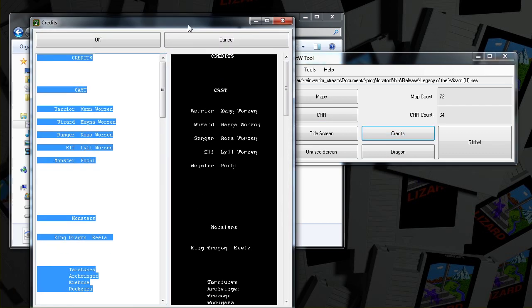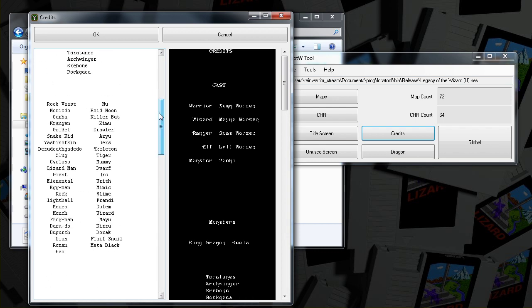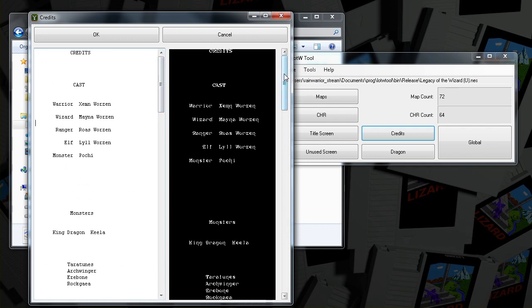So here's credits. Credits are pretty easy to edit. It's just ASCII text, and this is what it's going to look like in the game. It's this big scrolling thing. So you just type what you want, and this will be in the credits in the game.